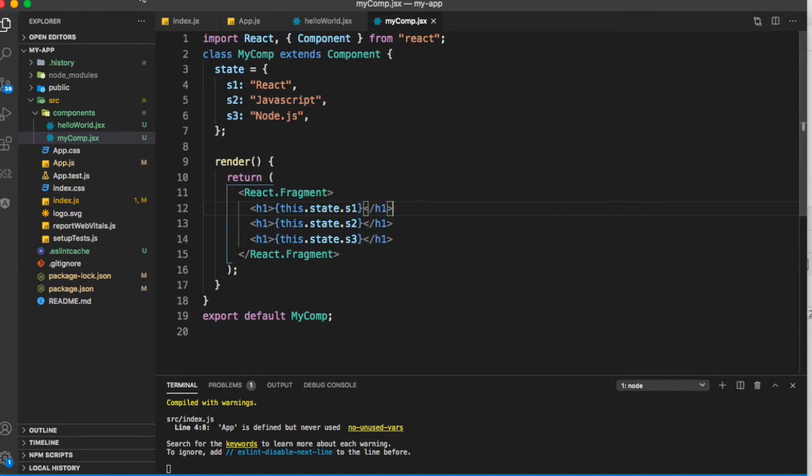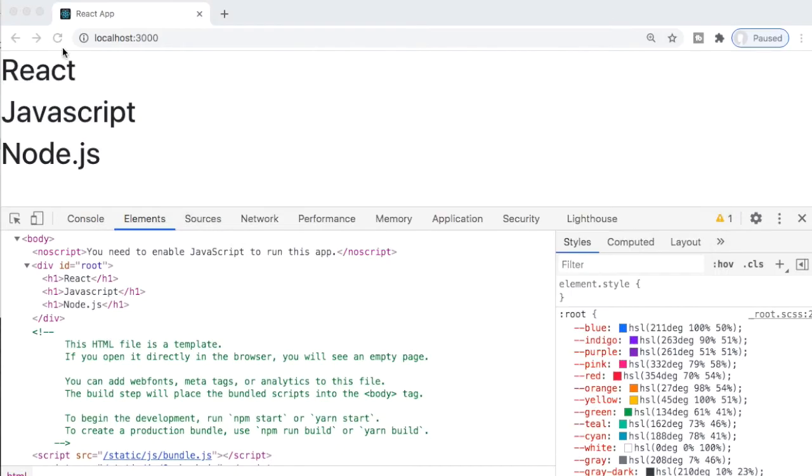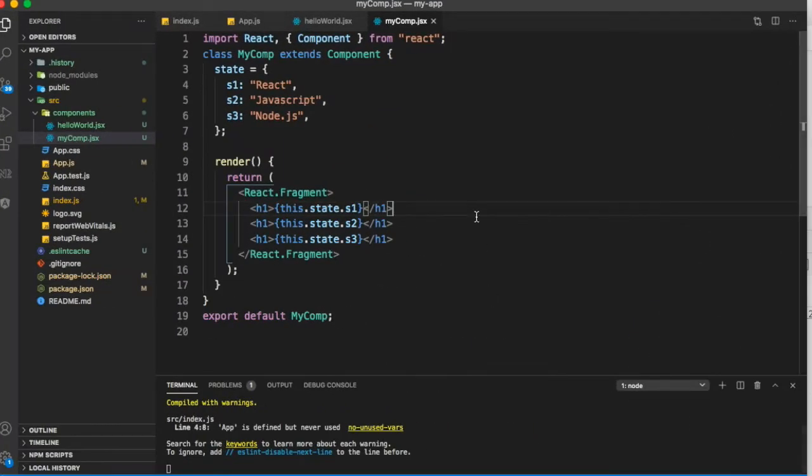And now let's just go ahead and check in the browser. And we have gotten these three elements. And if we go ahead and look in the inspect, we get these three elements. So we have shown them and used the state.